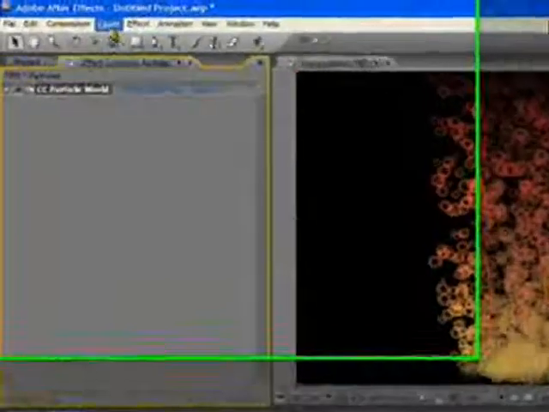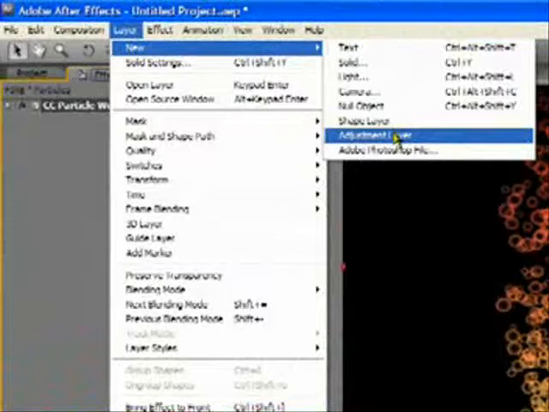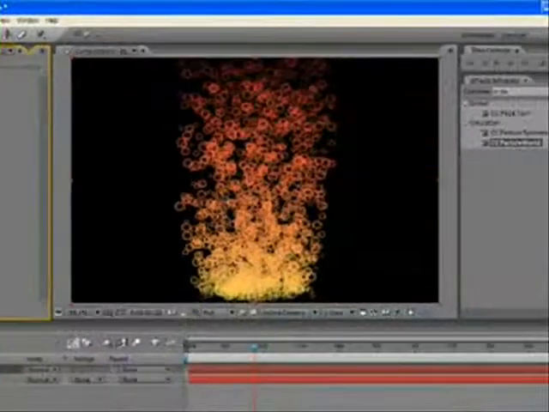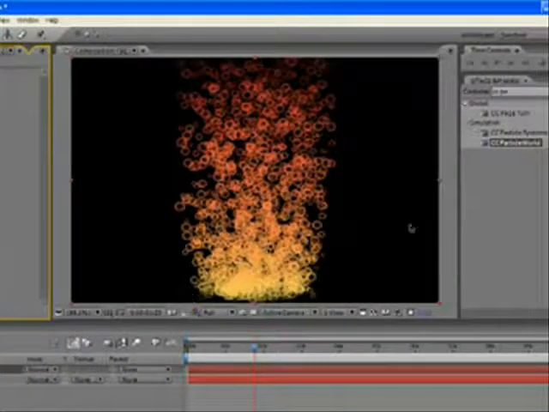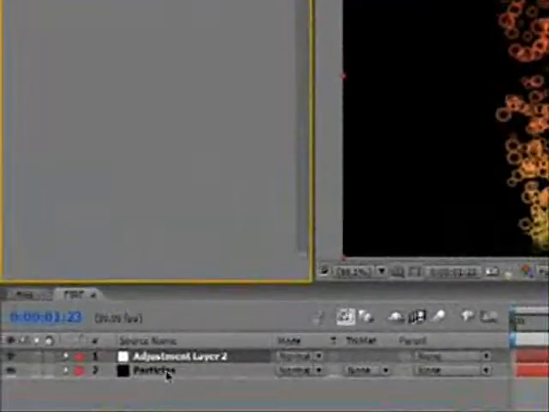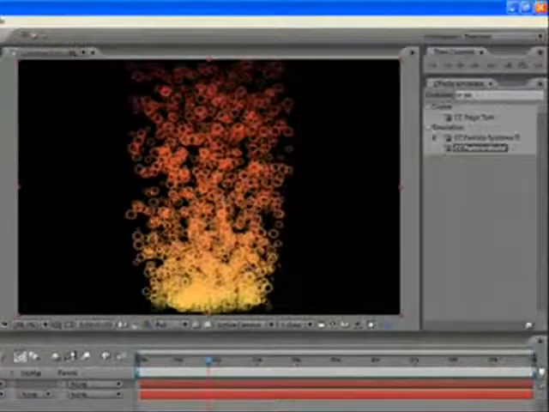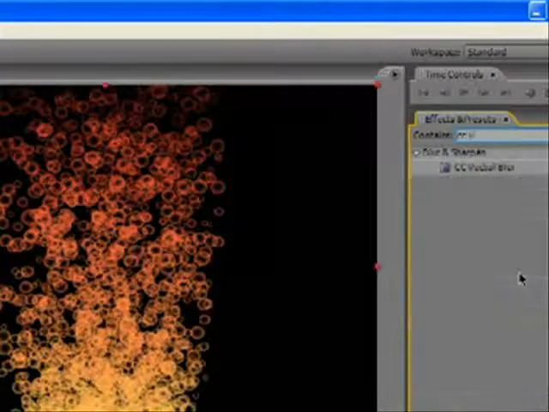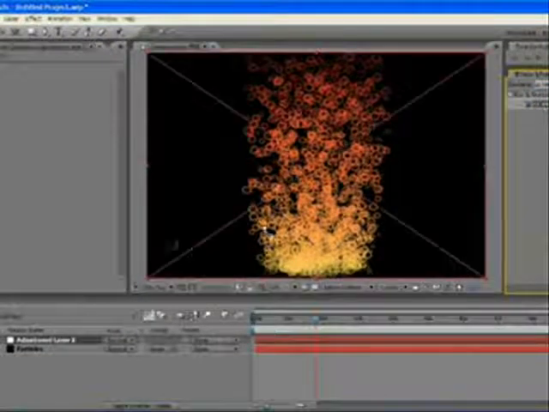And then next I want to create a new adjustment layer that I want to apply effects to make it, you know, look more like fire. You can apply the effects directly to the particles layer, but I want to use an adjustment layer just to have a little bit more control over the effects. So next I want to use a CC Vector Blur, and this effect actually does the whole trick.